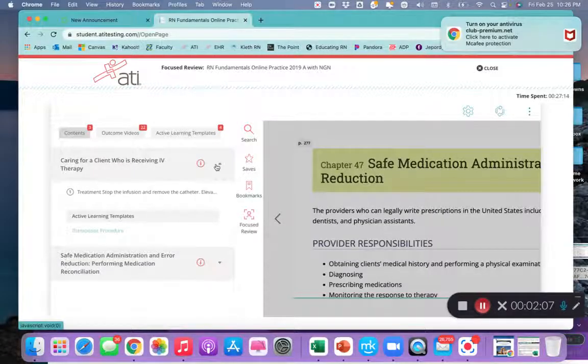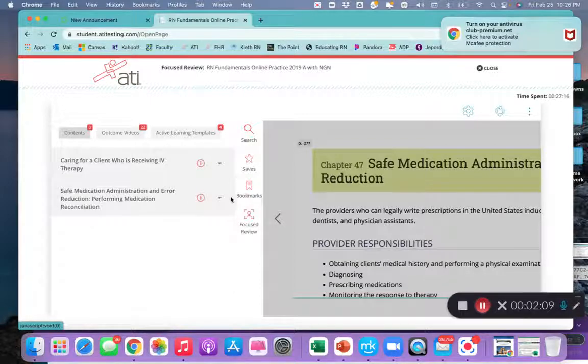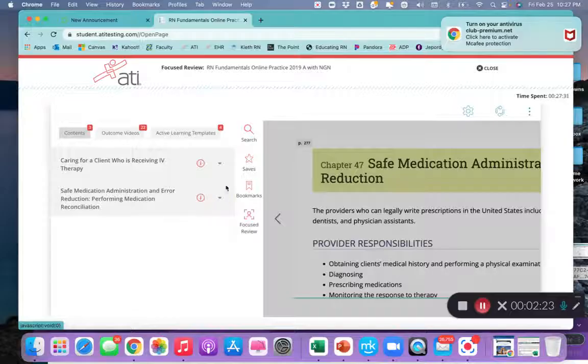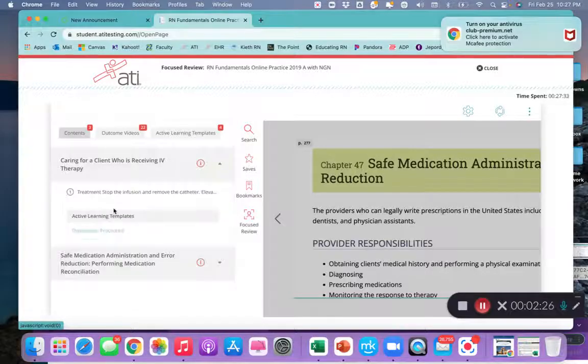But for example, if I come down here and click the other one, which is performing medication reconciliation, and click that down, that's a basic concept active learning template. So it's a completely different learning template. Please make sure you are completing the correct template for the items that you missed. Once you locate the correct template, so I know that I have to do a therapeutic procedure, there are a couple ways you can get to this template.